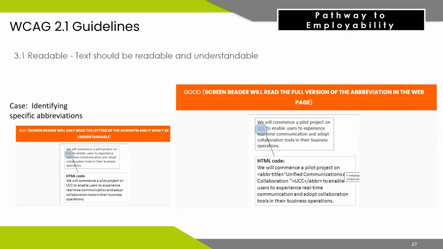Level AAA. Provide a mechanism for identifying specific definitions of words used in an unusual way, including idioms and jargon. Provide a mechanism for identifying the expanded form or meaning of abbreviations. Provide supplemental content when the text requires reading ability more advanced than the lower secondary education level. Provide a mechanism for identifying specific pronunciation of words whose meaning, in context, is ambiguous.